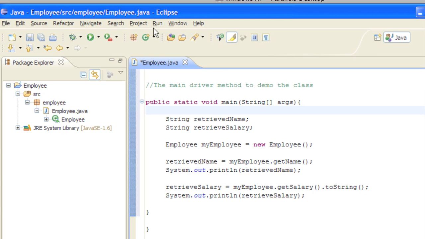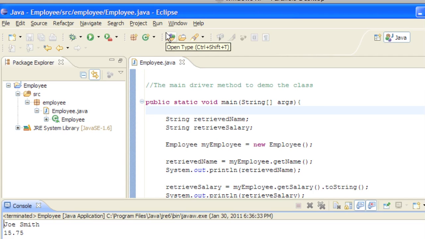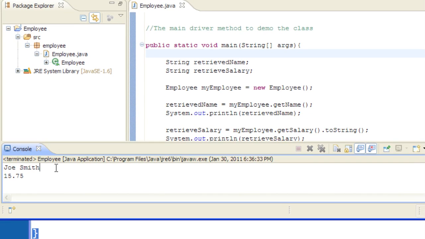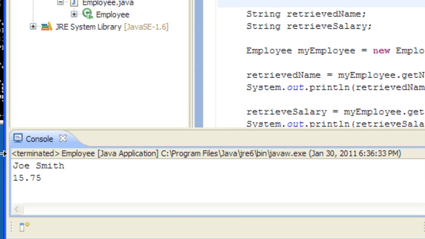So now I should actually be able to run it and compile it. If I press run, what I'm going to get is down on the bottom here. Let me see. Oh, there we go. I've got Joe Smith, and I've got $15.75. That's coming out. Let's see if you can see this. On the bottom of my screen here, it's printed out Joe Smith, $15.75. And where did that come from?